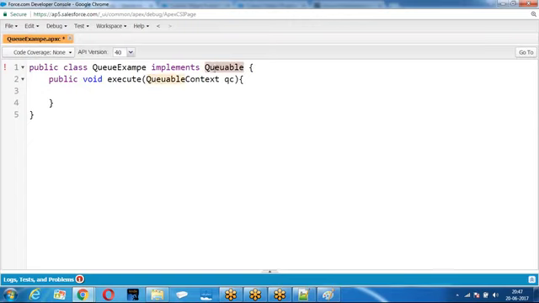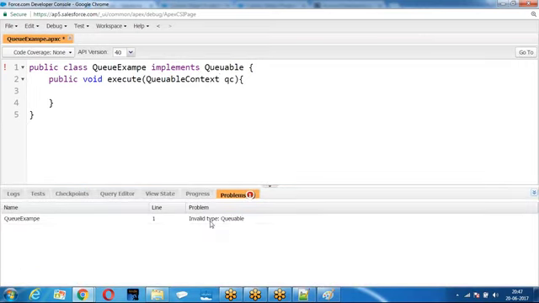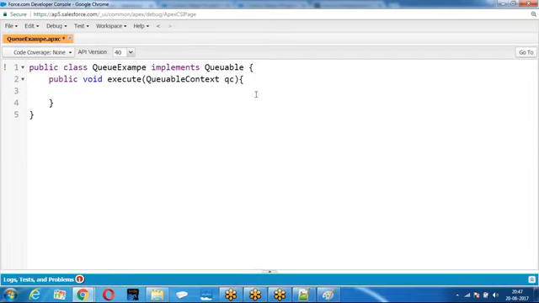Right. Now look at the format. Now, look at the bug. What is the bug here? Queueable. Spelling mistake. Class implements Queueable. Right. Now, whatever operation you want to run asynchronously, define that operation within the class.